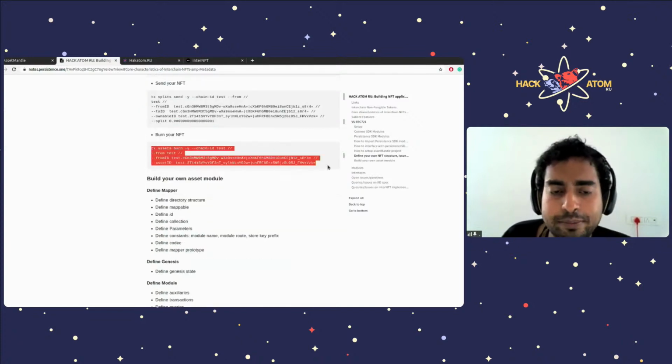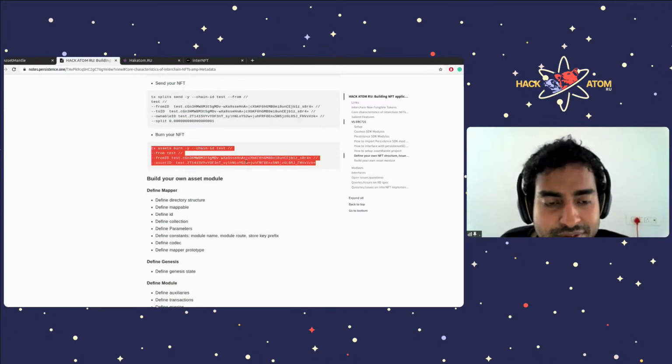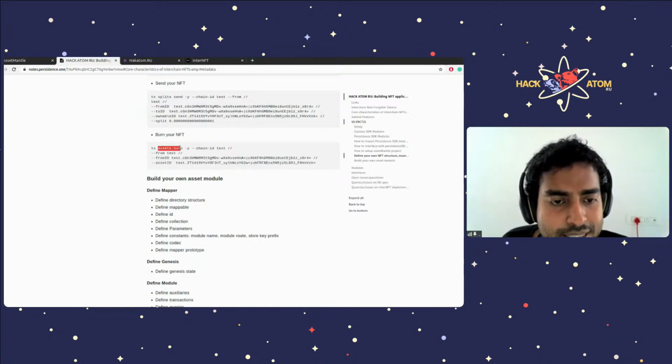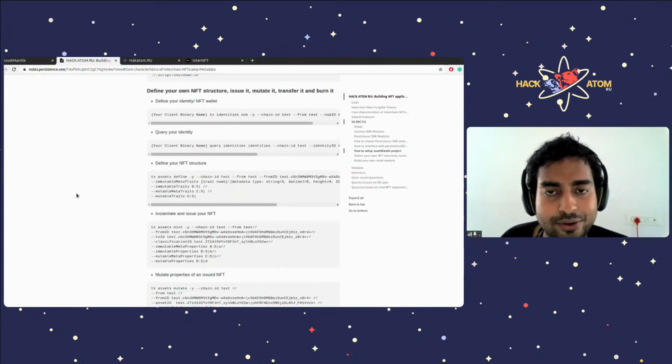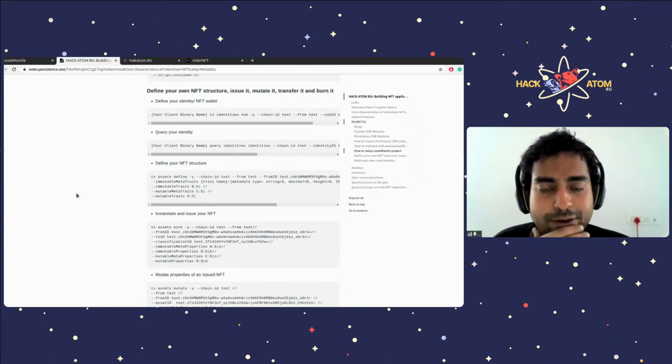And finally, we have the burn transaction. The issuer of the NFT can also burn the NFT as long as the NFT sits in their wallet. And the transaction is very simple. It's under assets space burn. The transaction has a from ID, or the sender of the message, and the asset ID that one has to set. So this is a quick look at how, after importing all the required modules, one can define their own NFT, issue it, mutate it, and burn it.